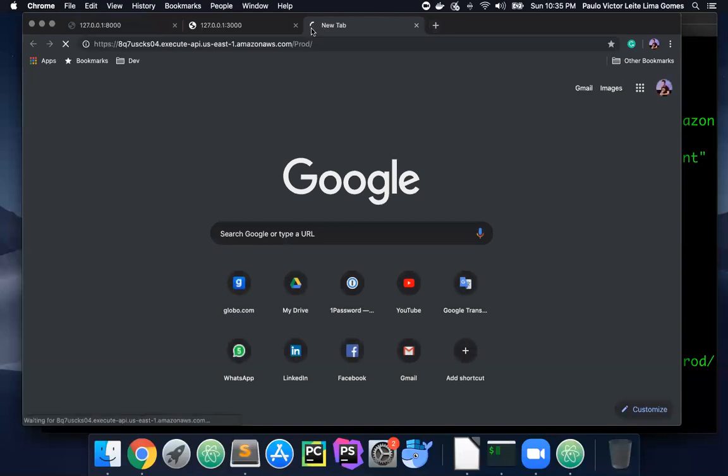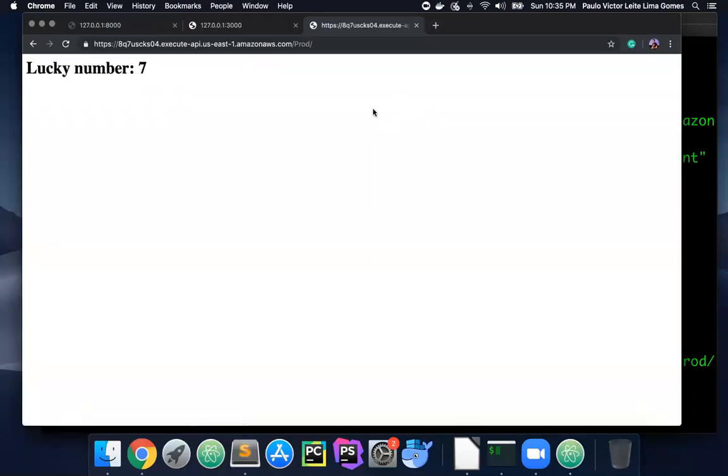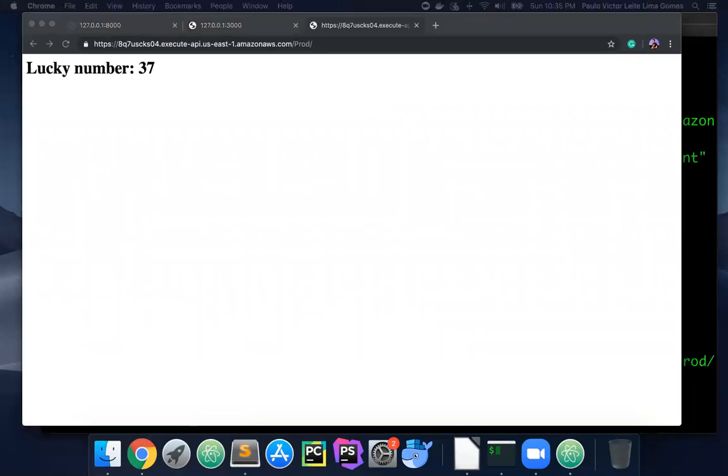Let's do it here in the browser. Awesome, it's working. Okay, so it works. Now we are running Symfony on AWS Lambda, and we can use all of the AWS services as much as we need.